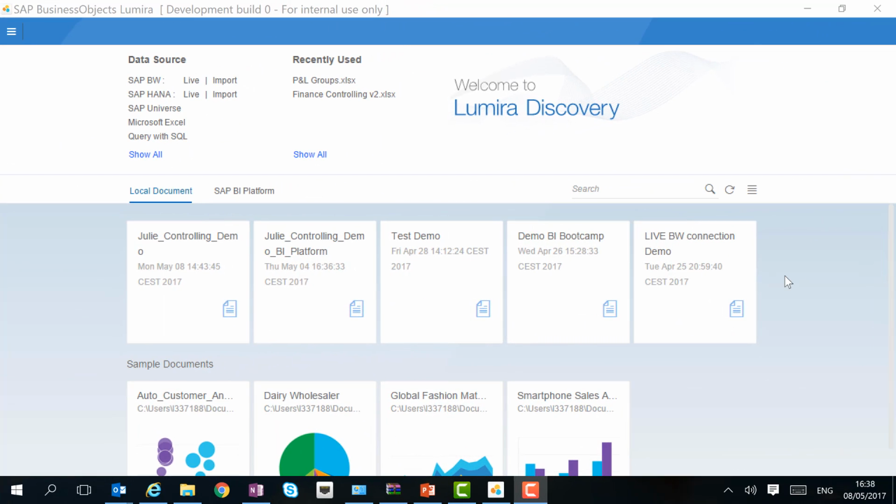This is the new SAP Lumira Discovery. Lumira Discovery allows users to analyze their data and share their findings in a nice dashboard. Users can open their local documents that they created before, or they can connect to the SAP BI platform to retrieve Lumira stories available there.